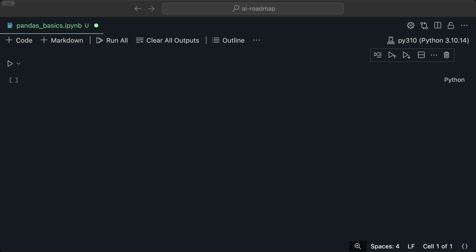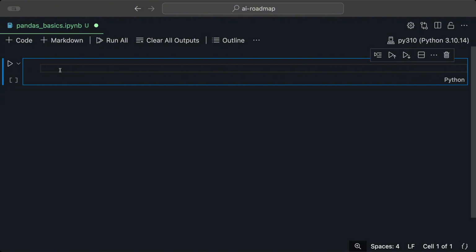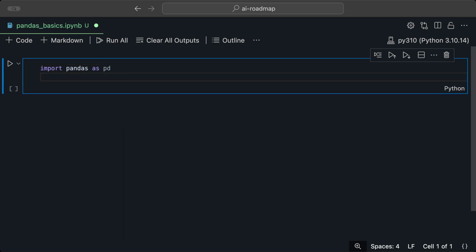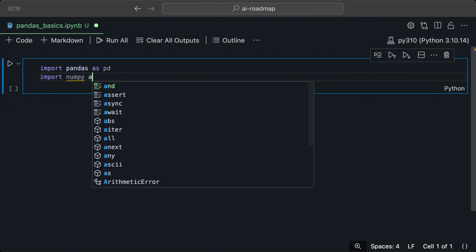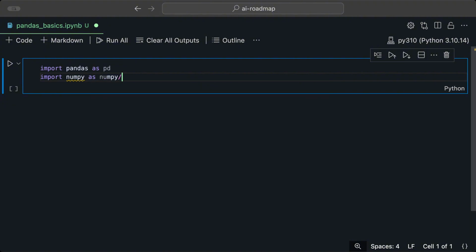Now, before we begin, we need to import the Pandas and NumPy libraries. NumPy is often used alongside Pandas for numerical operations. So we're going to start off with importing pandas as pd, which is quite often abbreviated as, and we're going to import NumPy as np. Oops, I meant NumPy as np.